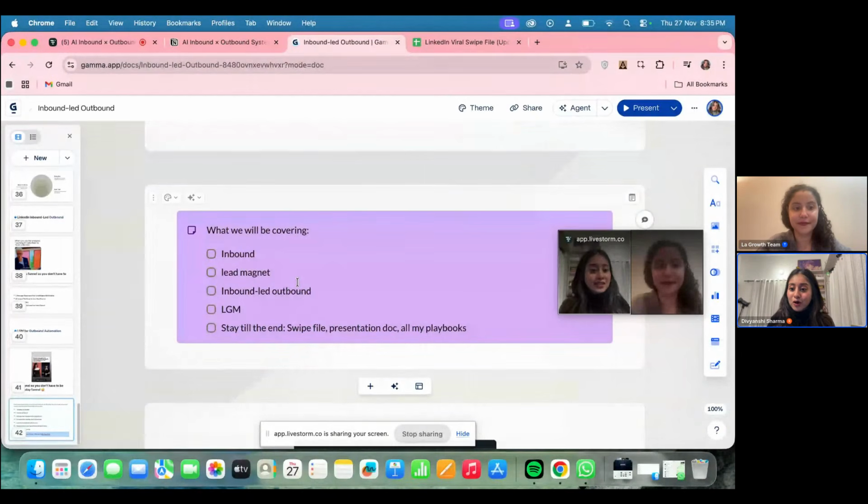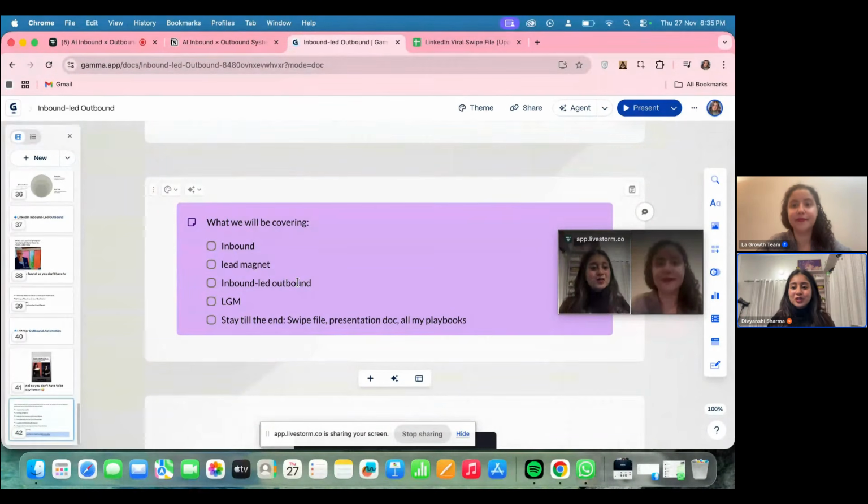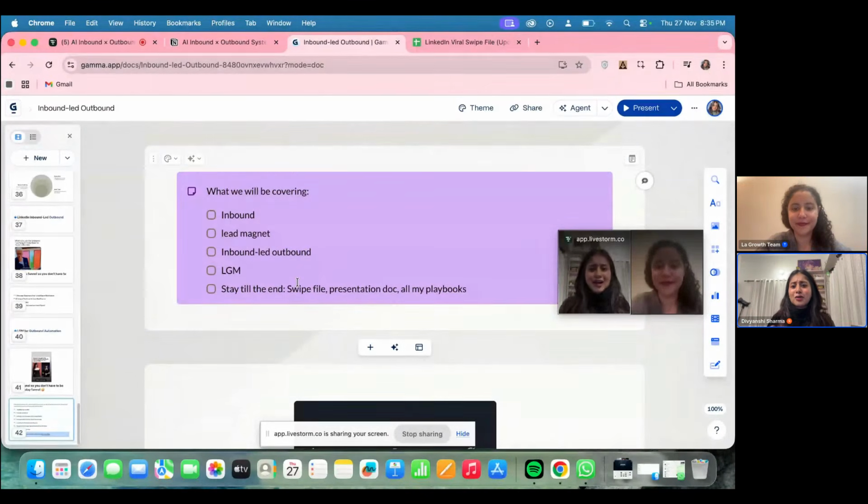First being the inbound: how your LinkedIn profile should look, what kind of posts you need to post, then lead magnets. You must have seen all those viral posts where people tell you to comment this word and you will get this particular doc and goodie. I will be sharing all the steps, how you need to make it and how you can convert those leads into a booked call. And again, the whole funnel regarding inbound led outbound, how we can combine LinkedIn DMs and cold email to form a very powerful funnel.